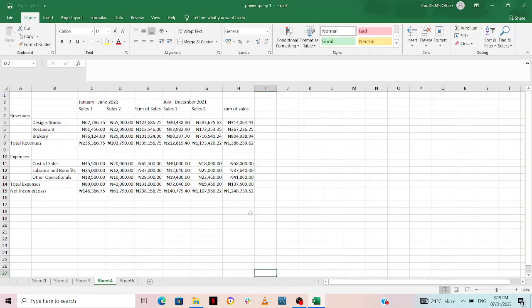If you are looking at this set of data here, it's just revenue and expenses for a particular establishment. So they have a design studio, they have a restaurant, they have a bakery, and this is their sales from January to June, and then July to December. So that's each half of the year. They want to check how they behaved for that year.